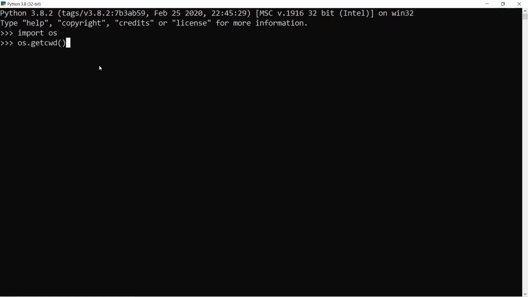What will the getcwd function do? getcwd means the current working directory. Current working directory means the files and folders of which folder are being pointed out. That is nothing but the working directory. Actually, when I hit enter, it will show the working directory as Python 3832.